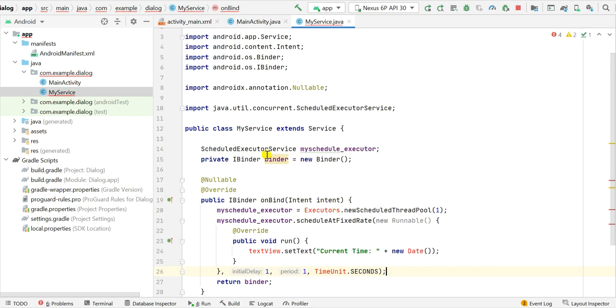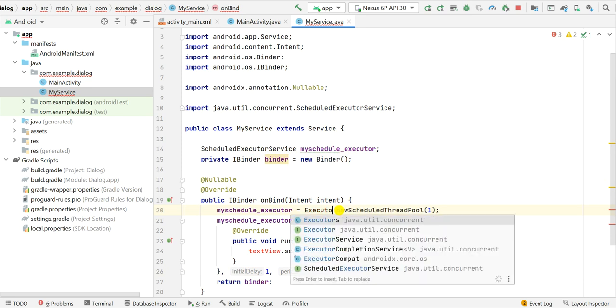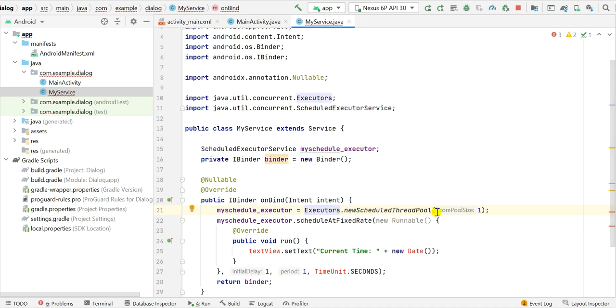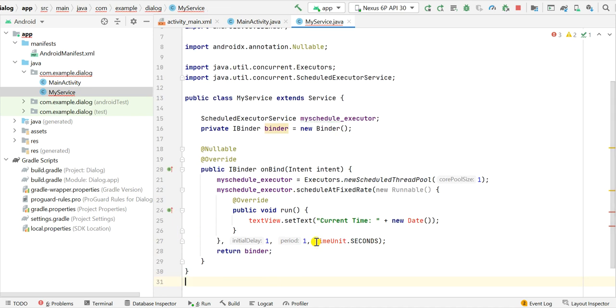So now I have this ScheduledExecutorService, which is this, and this myScheduleExecutorService is equal to Executors.newScheduledThreadPool(1). There is only one thread pool. Then in this myScheduleExecutor, I scheduled it at fixed rate. Inside this I have a runnable, and in this I set the text of the text view to the new Date.